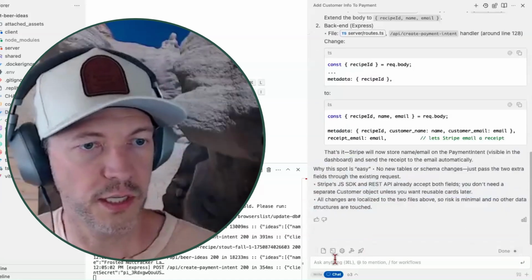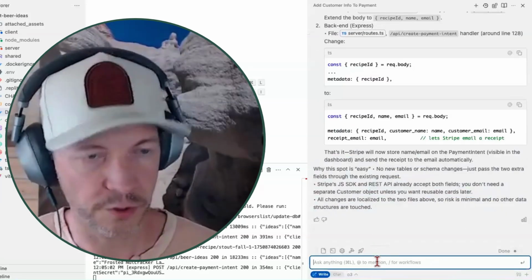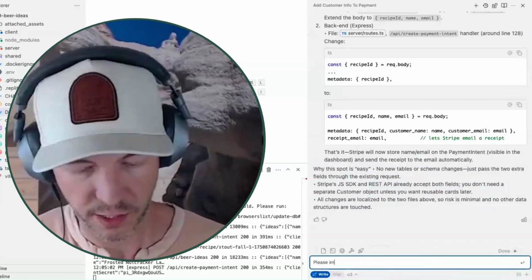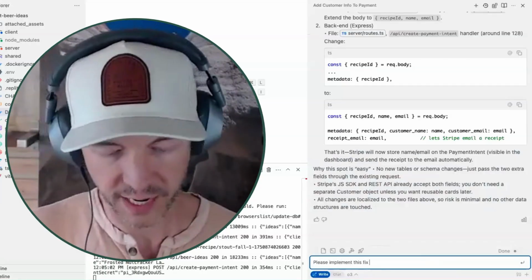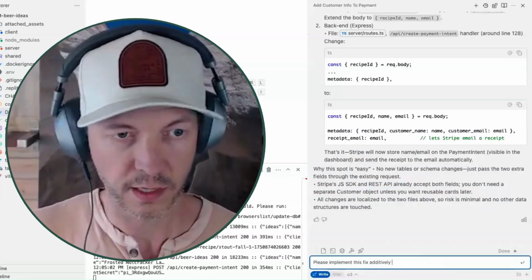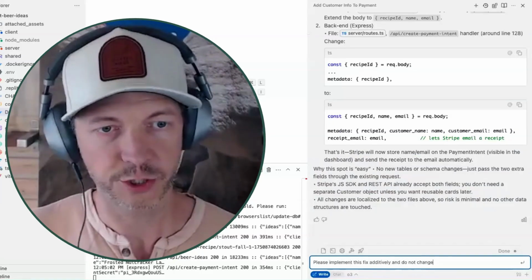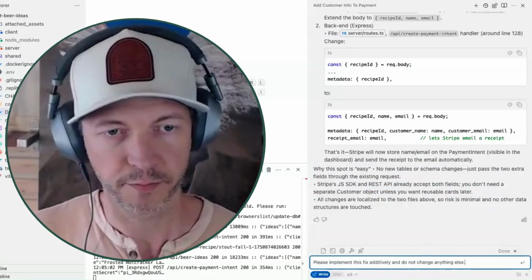This looks good. So we're going to change it out of chat mode. Please implement this fix additively. Do not change anything else.